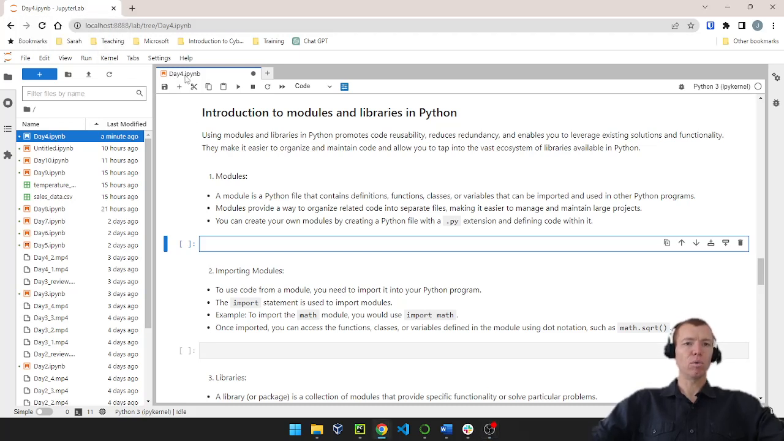I've got our Day 4 IPython notebook. I also want to point out the extension IPYNB stands for IPython Notebook. So that's the extension of the file that we have here. So it's not a true traditional Python file. Traditional Python files end in a .py extension.